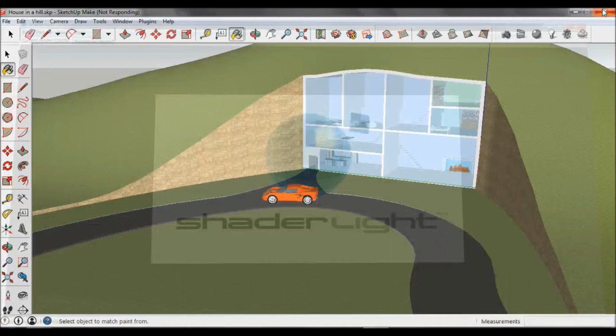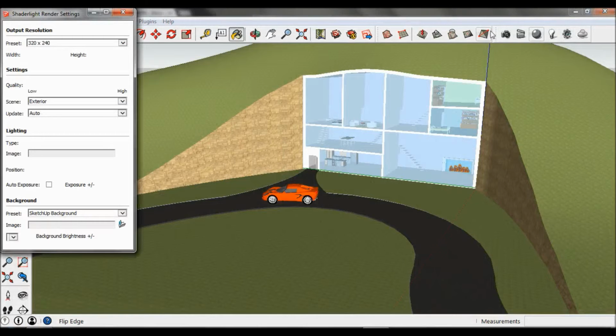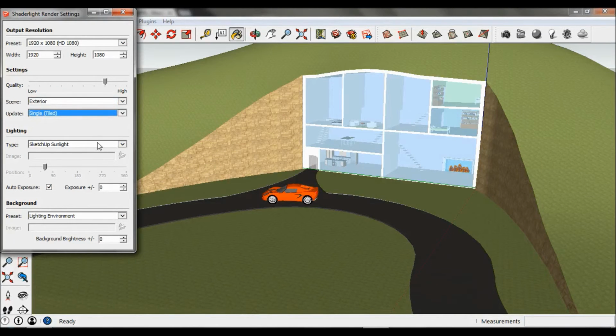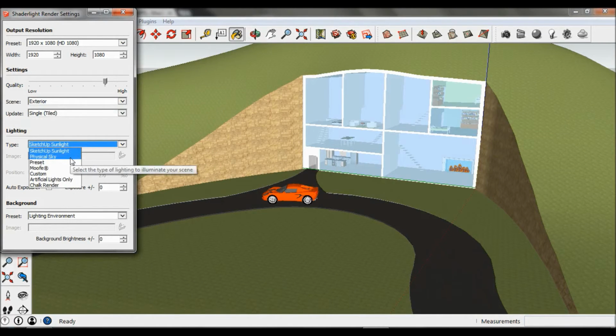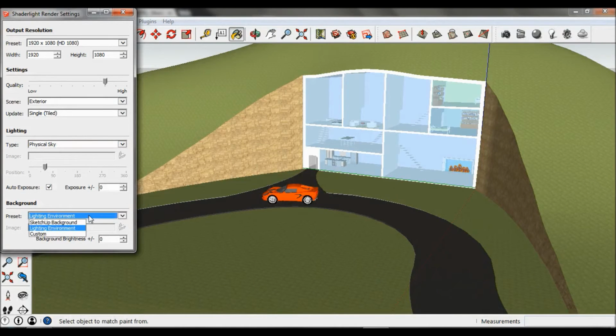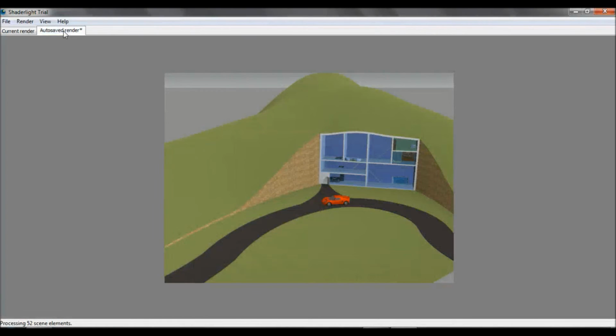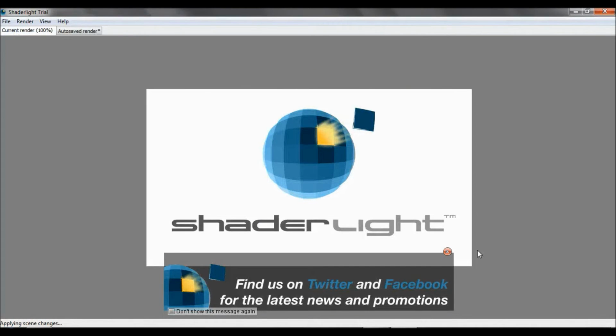Now that you've upgraded to Pro, you can set the resolution to be higher. I like 1920 by 1080, which is HD 1080p. You can also change more of these settings. I like physical sky and then lighting environment. Now you can open up the render again by pressing that button and go to current render. Let it chug along for a little while.